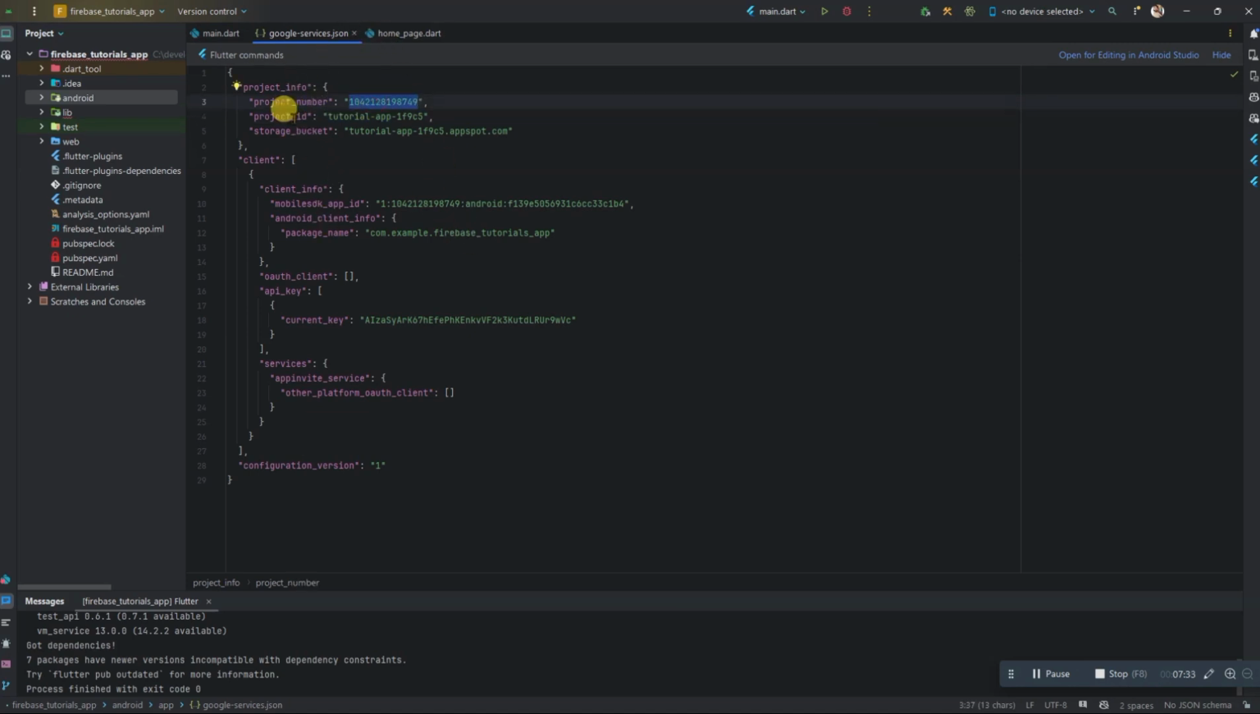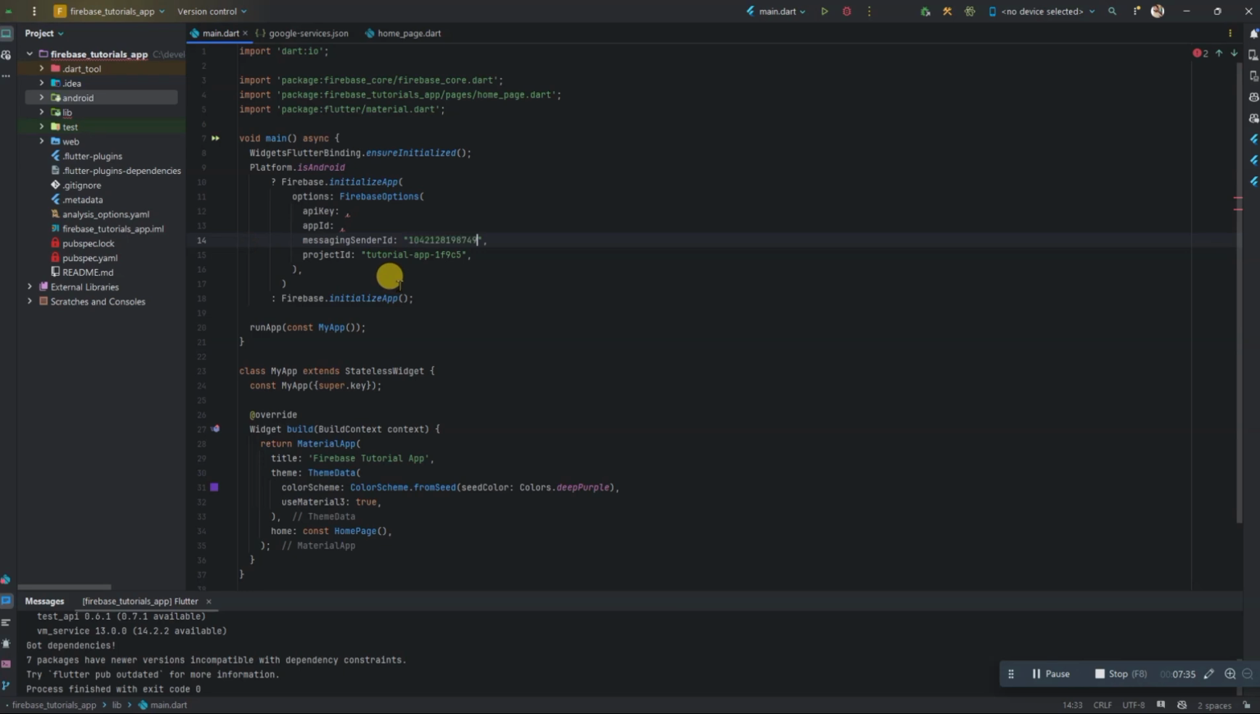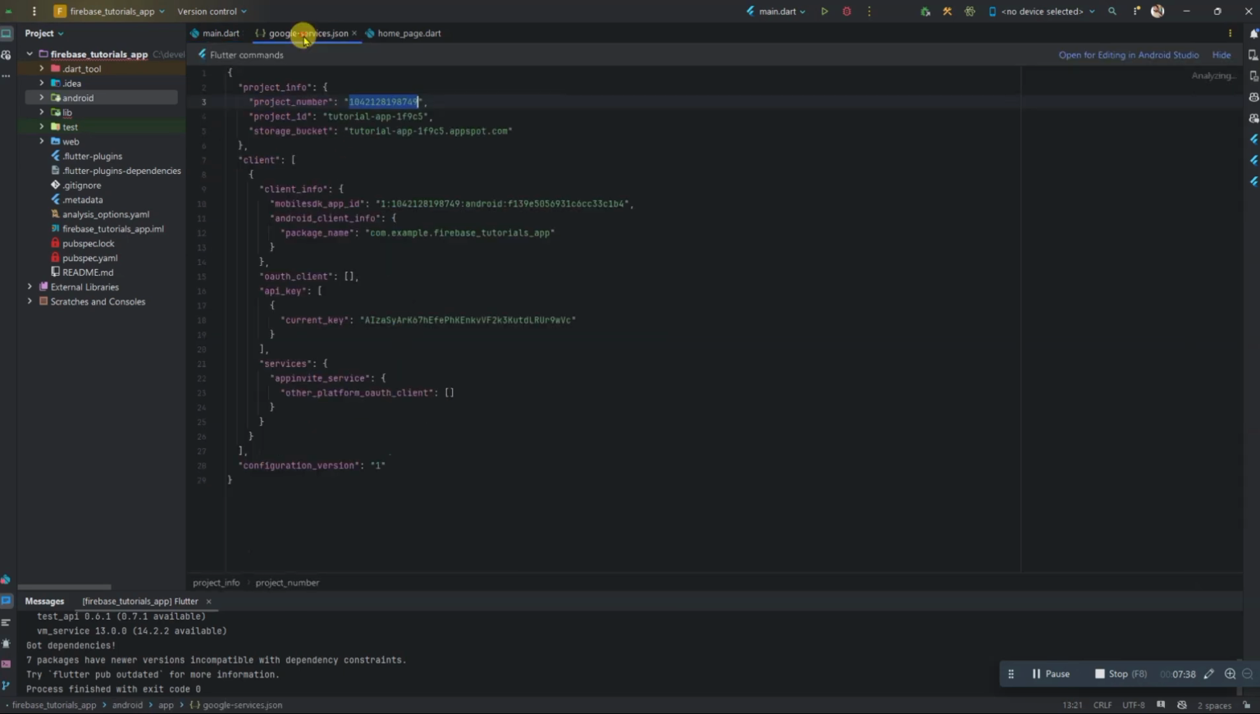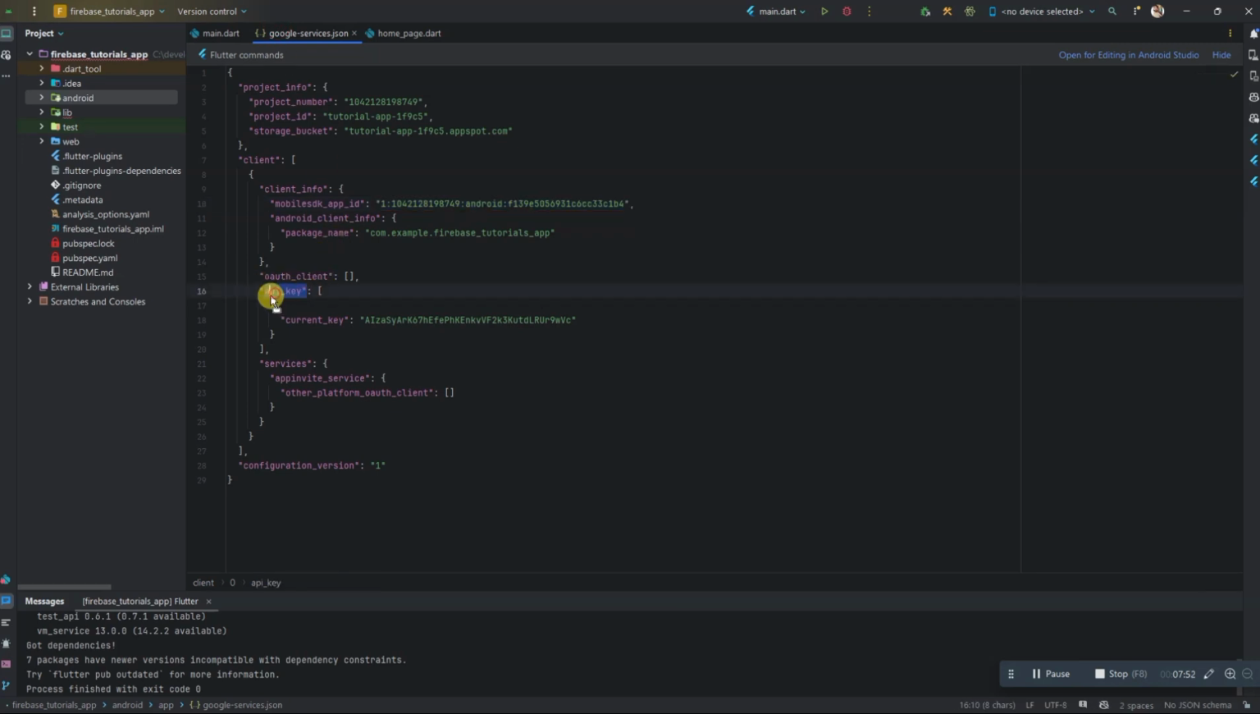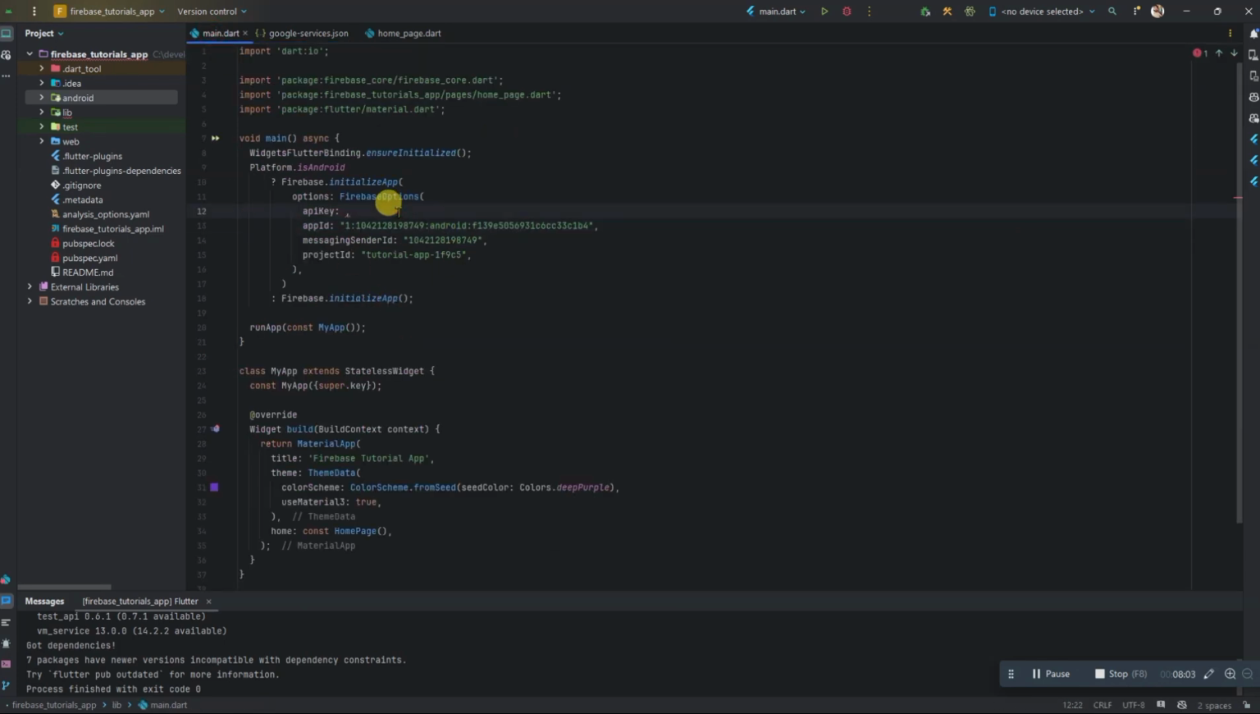Project number, and now app ID, copy this one and paste it here. API key, copy this one and paste it here. So this is done. Click on the run.